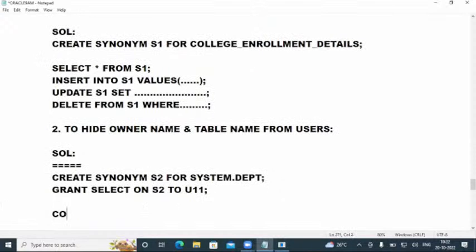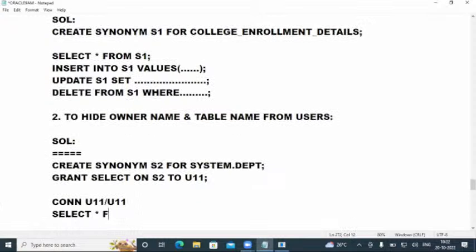Then what will user11 do? User11 will connect and call it: select * from S2 only. But he doesn't know what S2 means, or who the owner of this S2 is. He doesn't know, because it is hidden by the admin, and in place of the original, he was given permissions on S2. Then user11 will work on S2 only. So now your names are hidden. Yes or no? Yes. This is the second reason why synonyms are created.